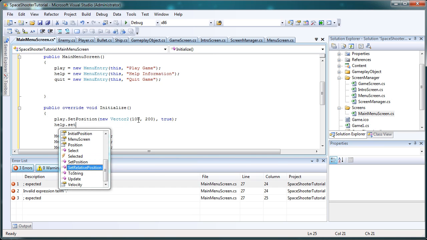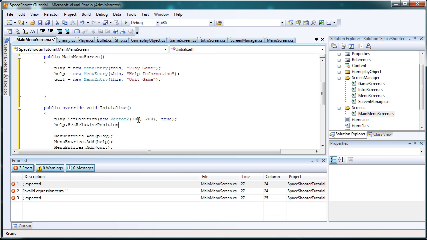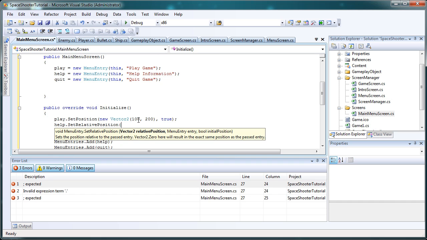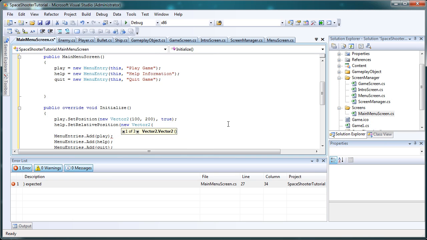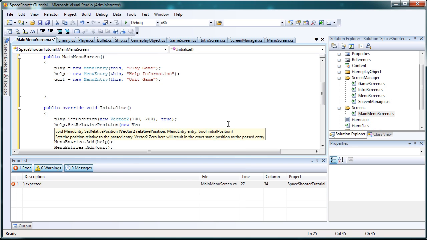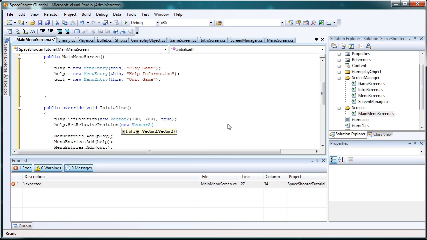Now we need to do help. Help dot set, now we're going to do SetRelativePosition. That's based off the play menu entry. So now it wants a relative position, so new Vector2. The relative position is based off the menu entry we are going to pass to it. All we want is for it to shift down. We do not want it to shift left or right. So the relative position's x value is 0. Now the y value needs to be shifted down plus a little bit extra, so we're just going to use spriteFont.LineSpacing.